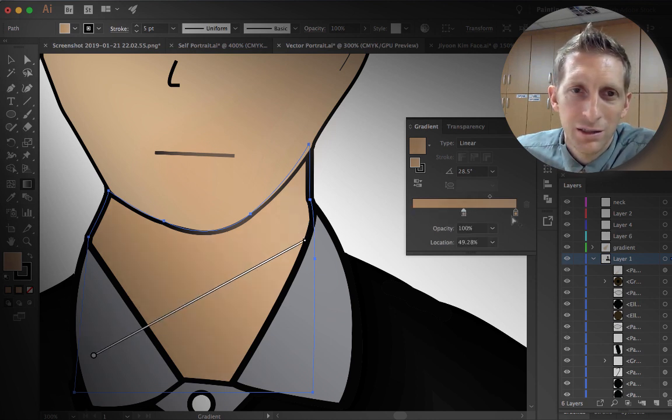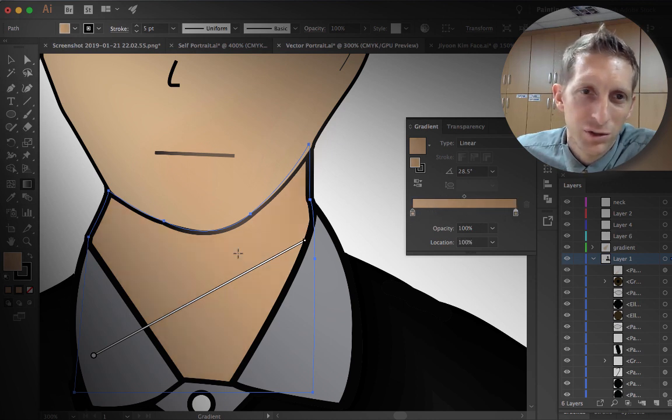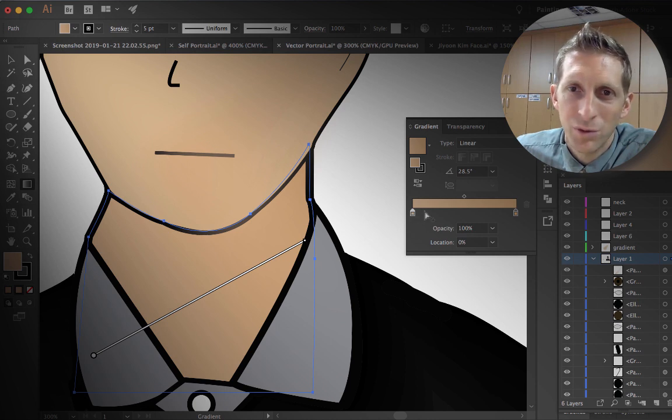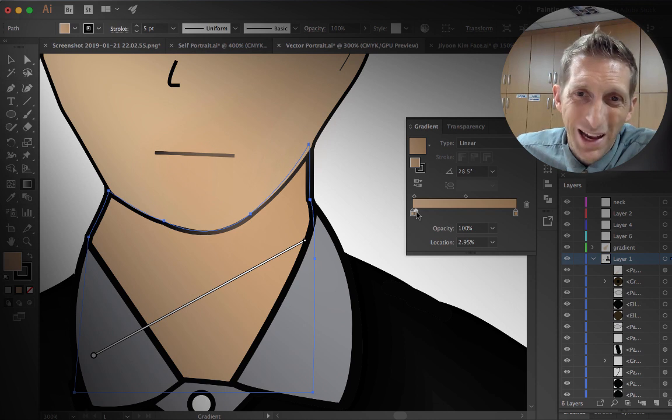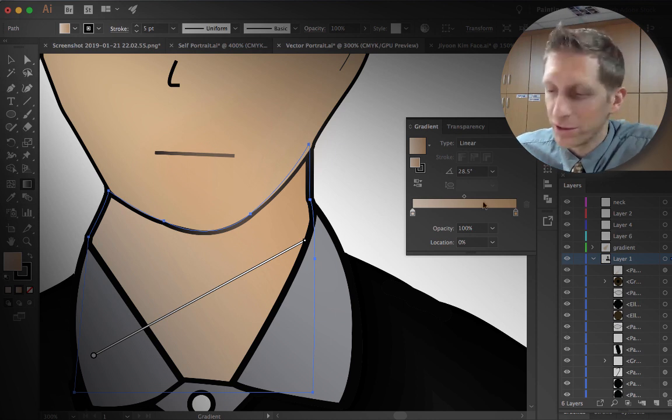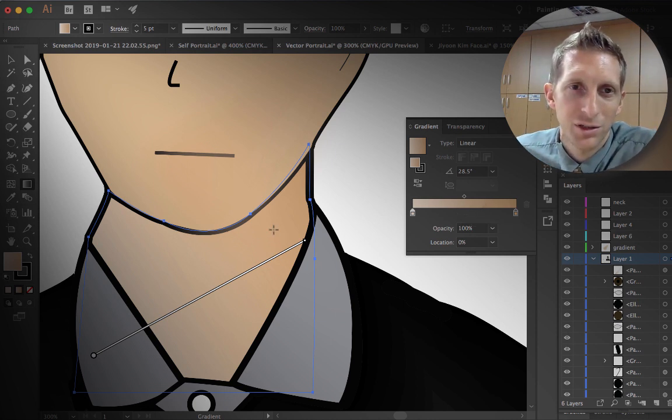See how it's darker and lighter? I'm going to move these around so it's darker and lighter. If you want to make it a little bit lighter, you can do that. If you accidentally put another dot in here, just click and drag it down. Ooh, I like that. That's good. It goes darker to lighter.